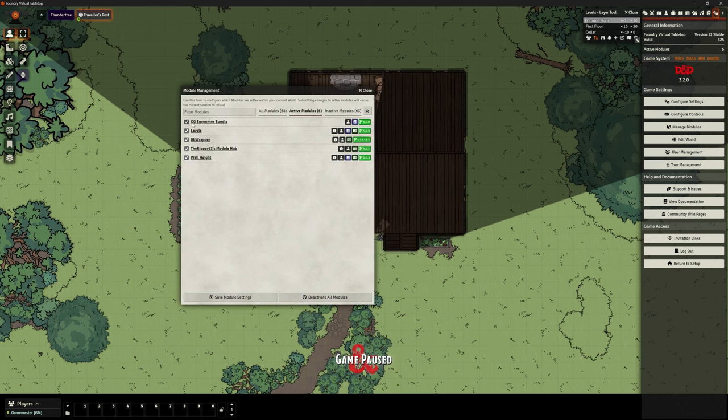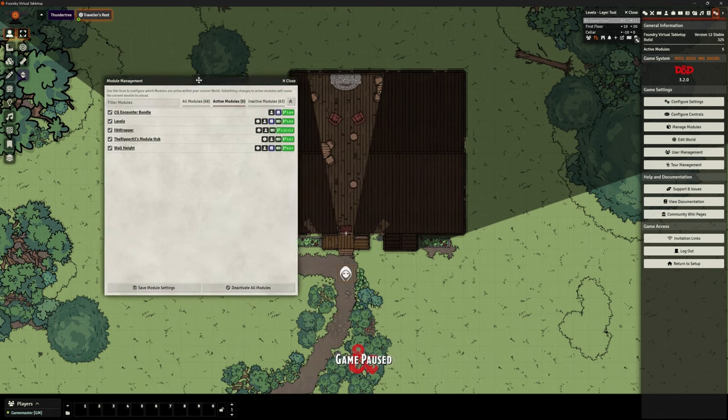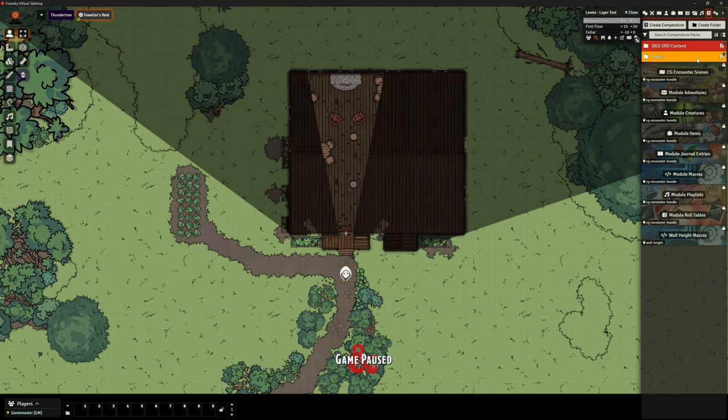But what I've got at the top here is CG Encounter Bundle. I actually created this in a different game world and bundled it as a compendium package that I then installed into this test world that I've got here. So this is in a position where, fingers crossed, I can actually send it to you and you can access it. Let me show you the compendium. So it brings in a compendium. I need to tidy it up, don't worry.